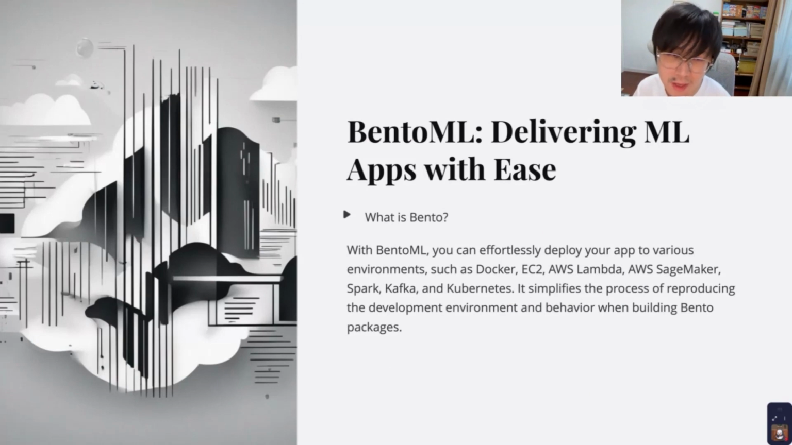Then Bento markup language constructs a product, which we commonly refer to as Bento during the process of development. Bento can be viewed as a Docker image, which is a product that provides healing capabilities for Docker. It's the basic unit we deploy. This Bento can be deployed in your local environment. You can deploy it on EC2, or AWS Lambda, or AWS SageMaker, Spark, Kafka, etc. Of course, it can also be deployed in Kubernetes, or any other suitable platform that meets your requirements.